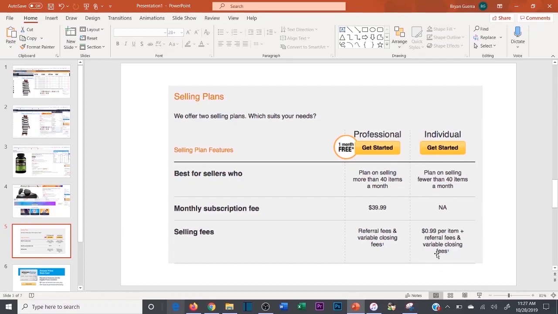Every item you sell, you're going to get charged 99 cents, just for having the individual seller account, because you're not paying anything for this. It's free. But you get charged 99 cents on a per item basis, and you also have more fees per item. So your margins are going to be super slim, and you're going to be charged every single item, as opposed to just paying $39.99 a month for the professional seller account, not paying at all per item, and then having lower fees.